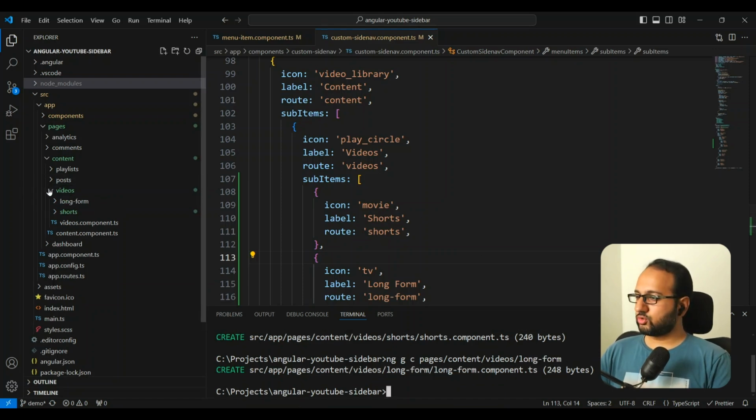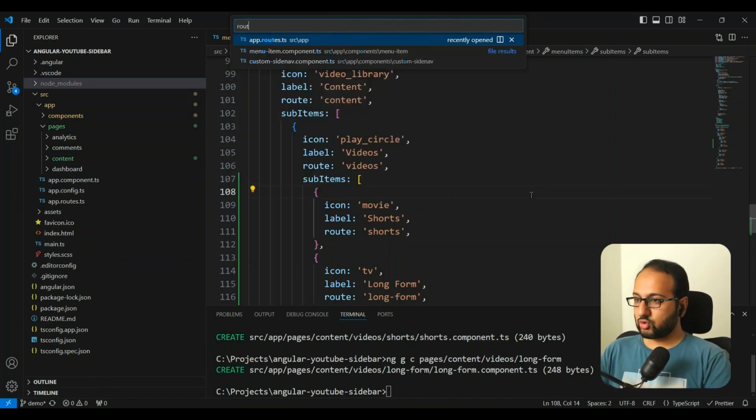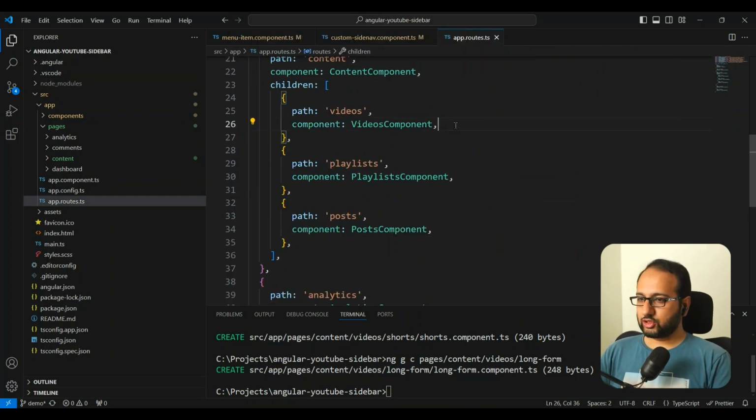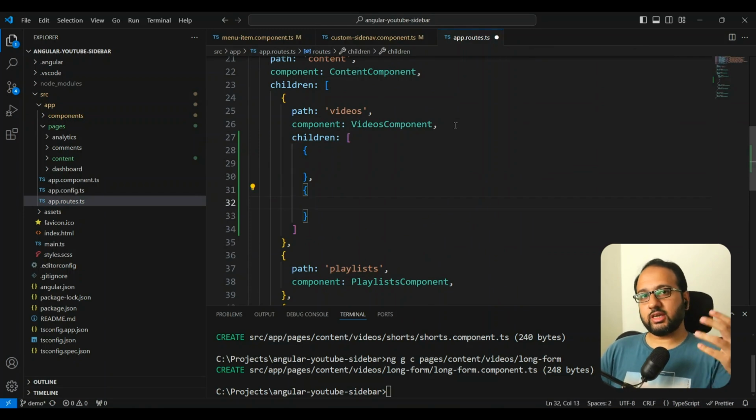All right, so we got two new components here, which are sub of the videos, and then we're going to go in our routes file, and in the videos, we are going to specify our children here. So I know this is the longest process, but in the end, I'm also going to improve this a bit in the final version.